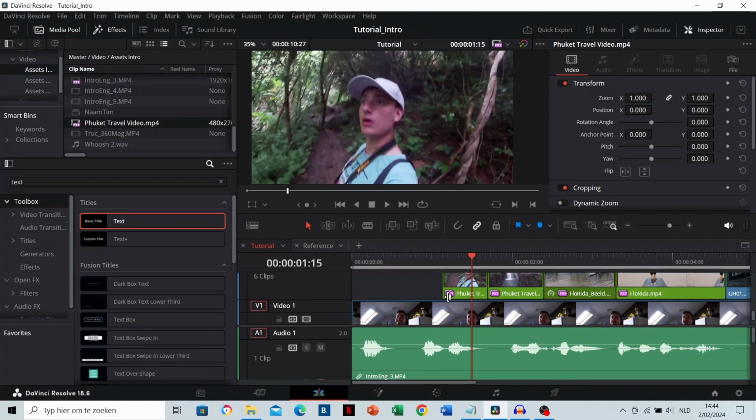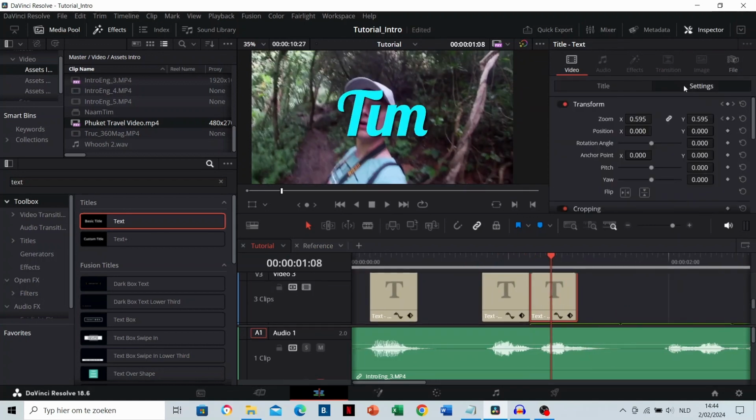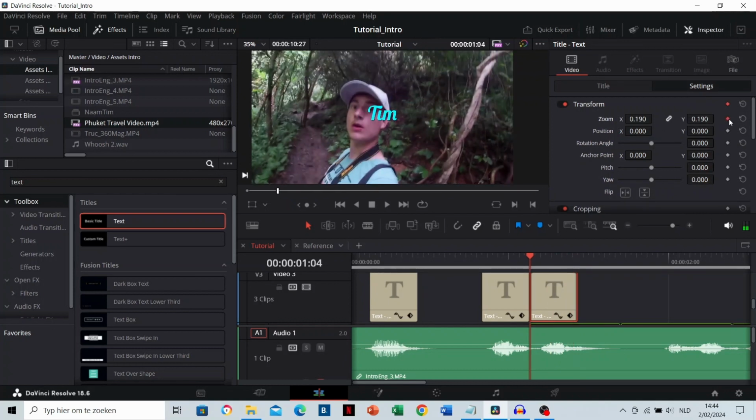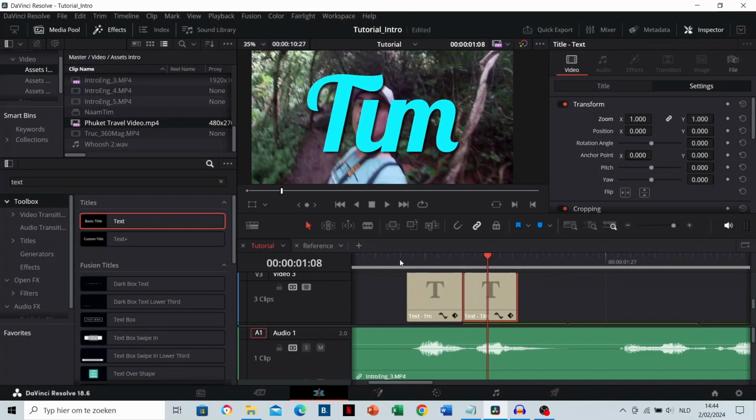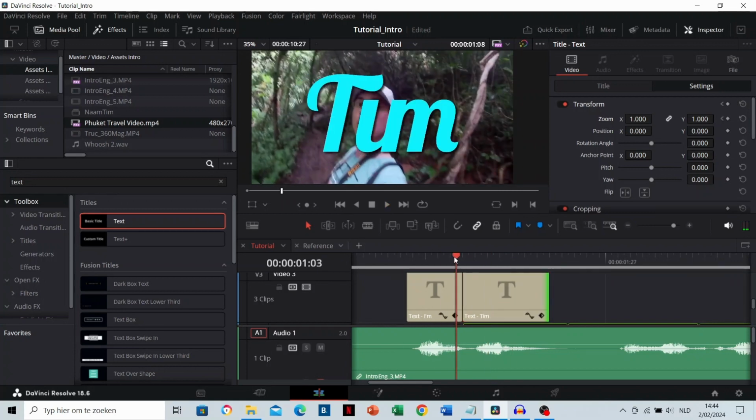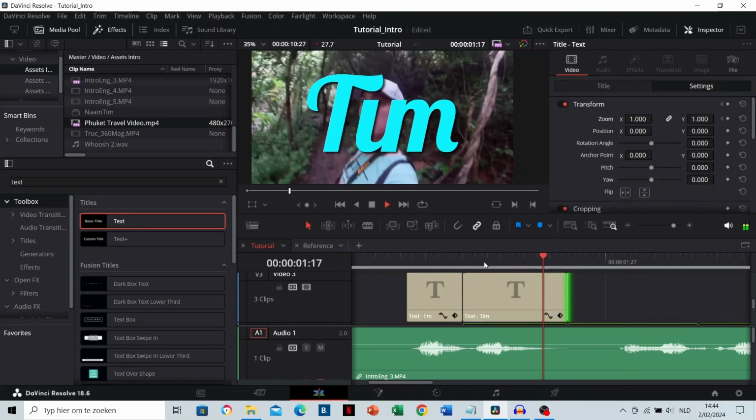So on the "Tim", we are going to delete the keyframes like this. Yeah, that's what we needed to do. Alright, so now we have "I'm Tim". And the "Tim", let's make this as large as possible.